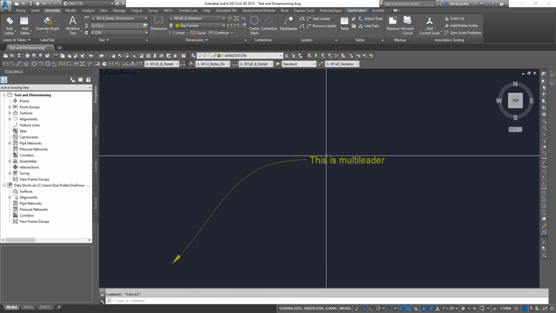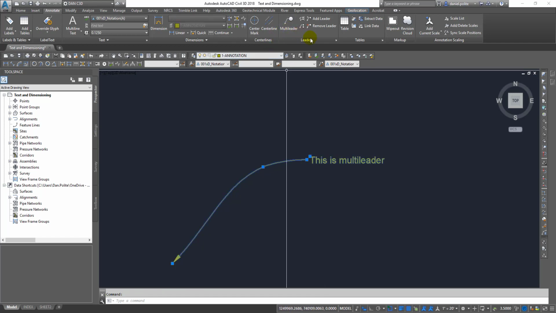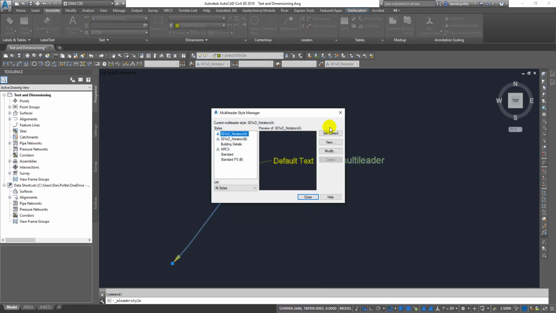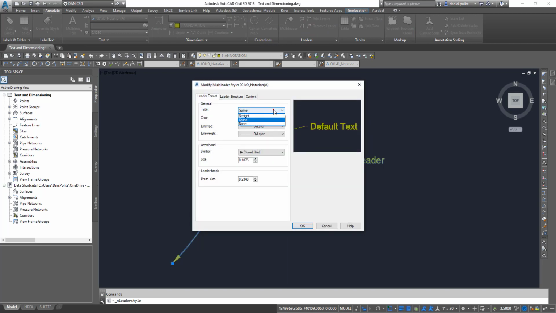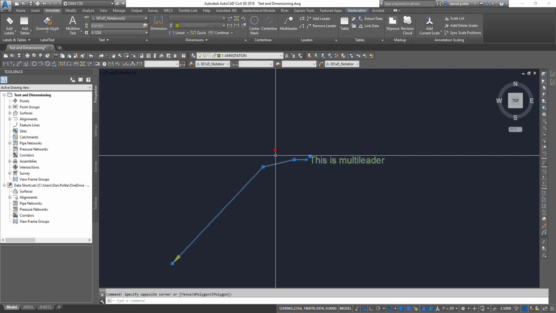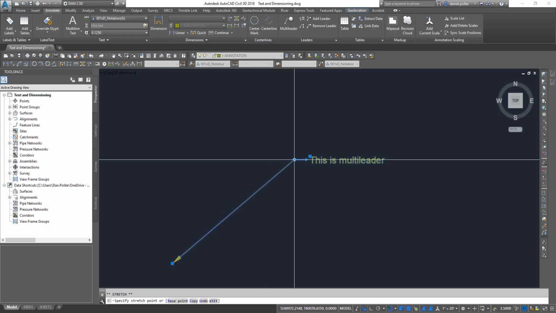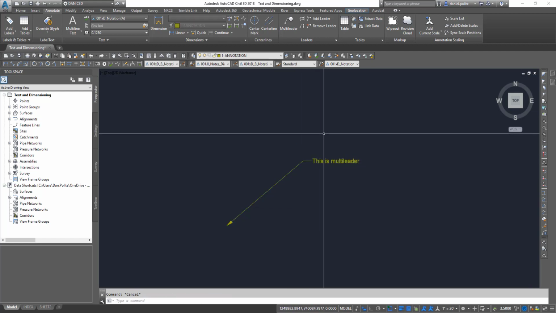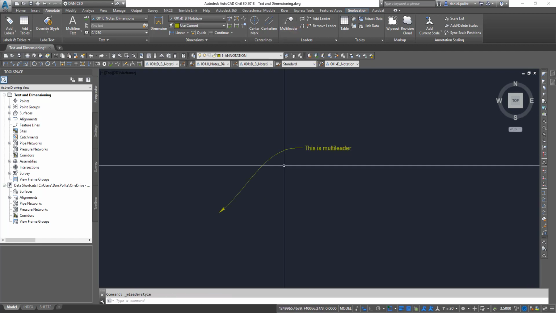And again, you have the styles of that leader where you can modify those. If you want to make it straight, you can make it straight. Close, and you'll see it change. This concludes the Maryland training on text, dimensioning, and multileaders.